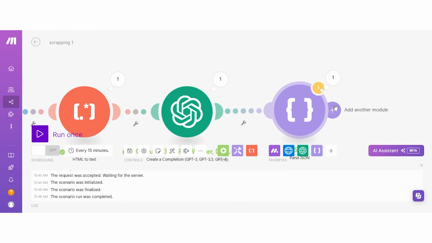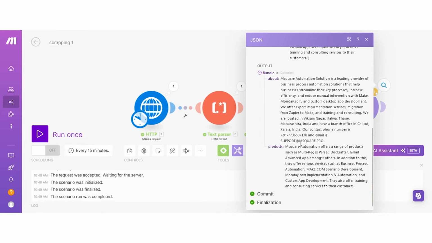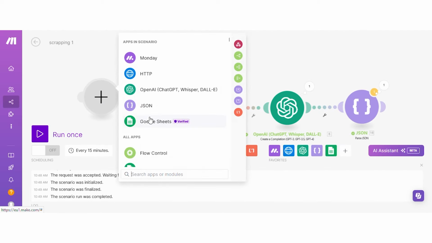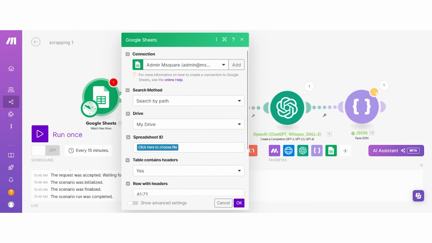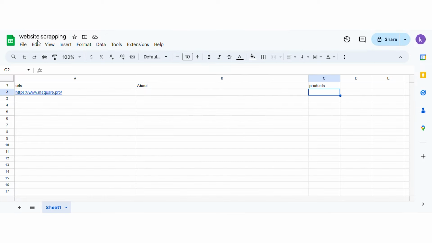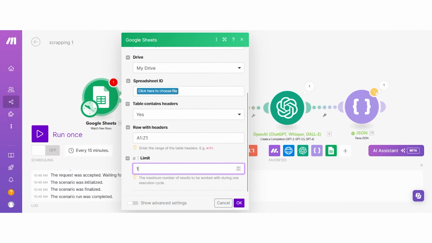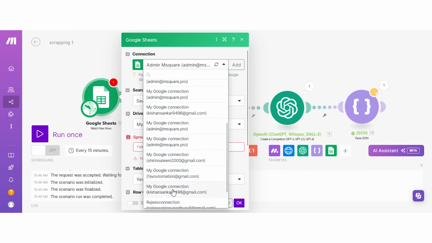Likewise, we can also map these things or store them, for example, in Google Sheet. So I'll show you how we can store these things in Google Sheet. Whenever a new row has been added, in Google Sheet we will watch for new rows, and this is the Google Sheet where you can see URL, about and product. I'll set the limit as 1 and choose the spreadsheet ID. I think I need to take the connection. So I have taken the connection.